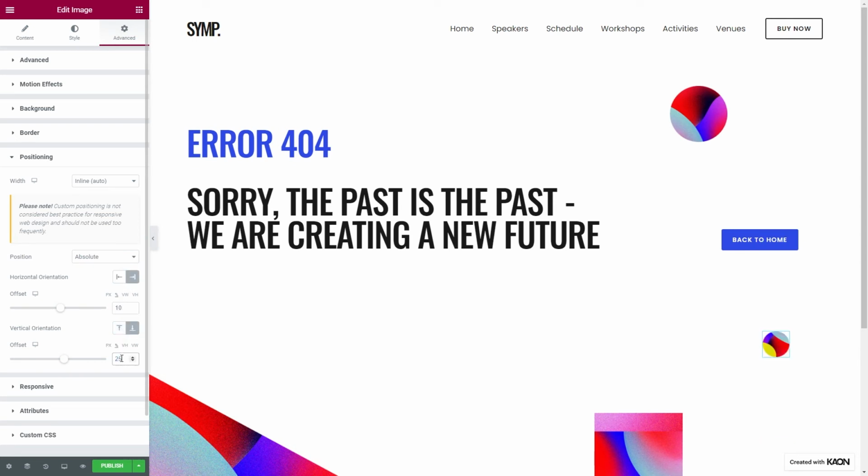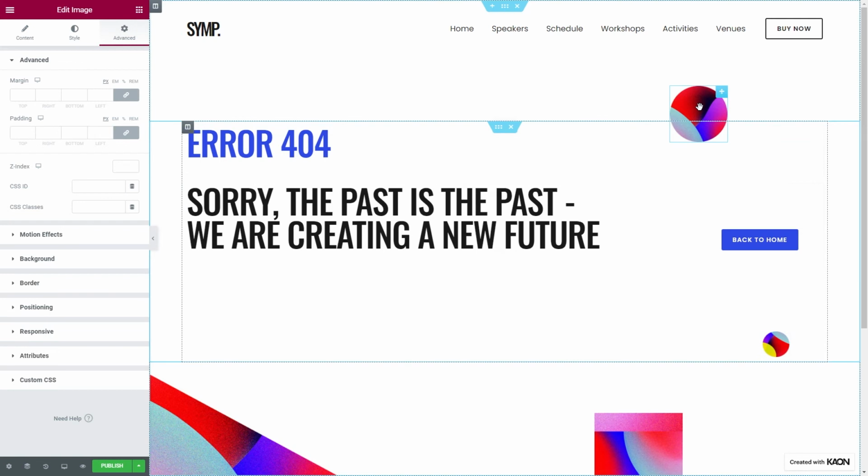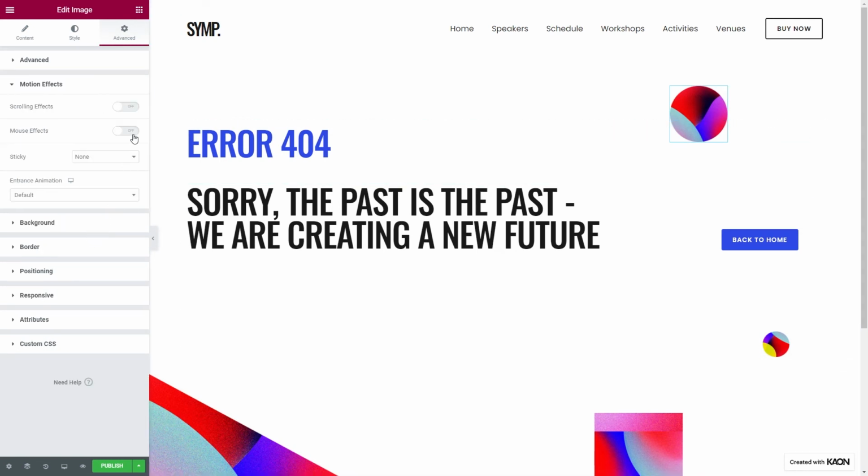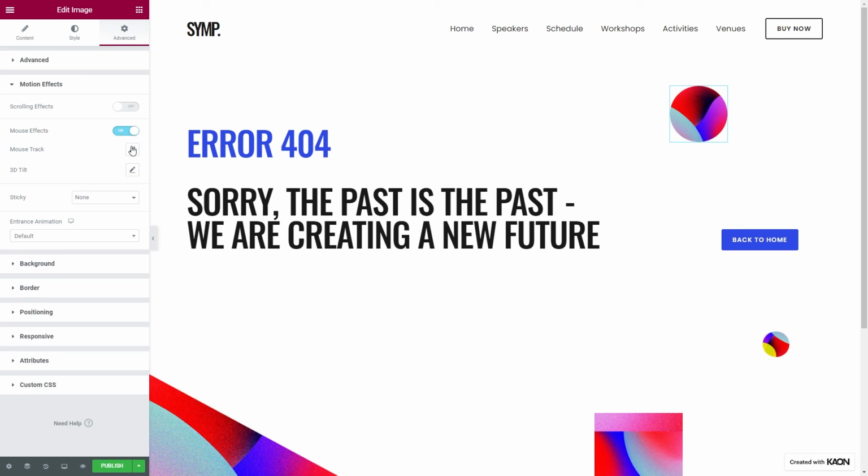We're all set now. 404 pages should not be boring. Although our design seems quite colorful and engaging, we will add some motion effects on our elements to sparkle some engagement and interest even when there is no page to be found. Click on the image element to open its options, and from the Advanced tab, click on Motion Effects. Switch the handle on for mouse effects. Under the Mouse Track option, tweak the settings for the direction and speed.